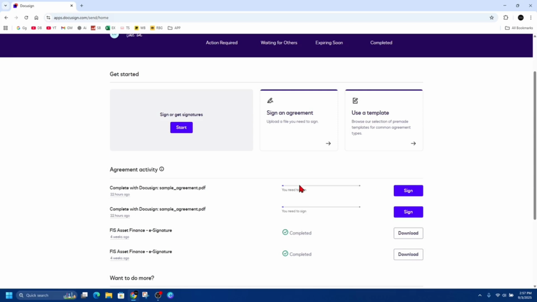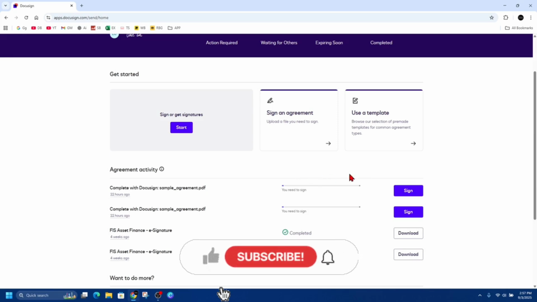Now, completed contract. Once all parties sign, DocuSign finalizes the document. Each signer receives a copy by email. You can also download the signed contract from your account.